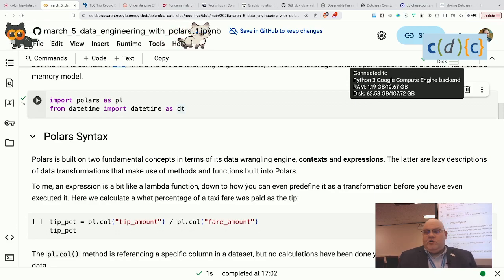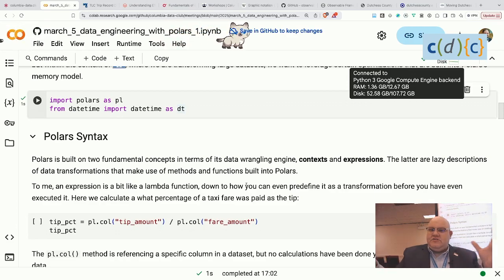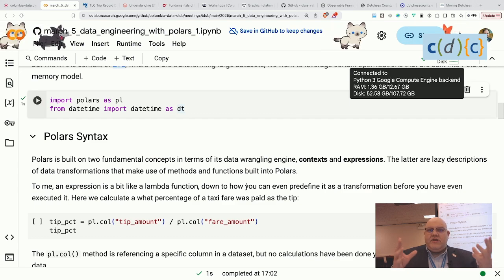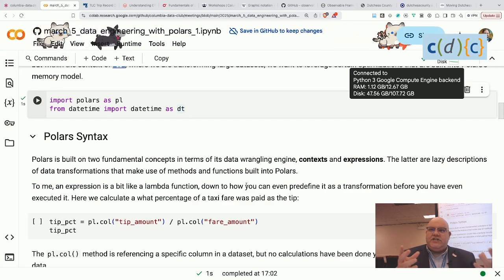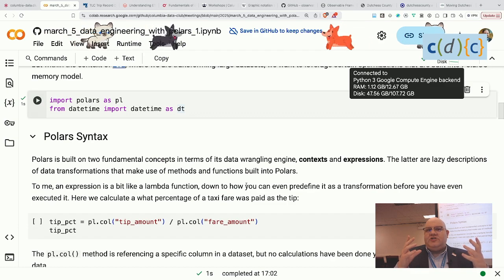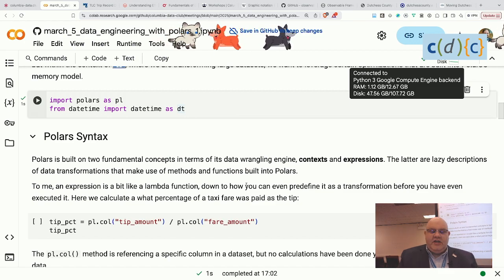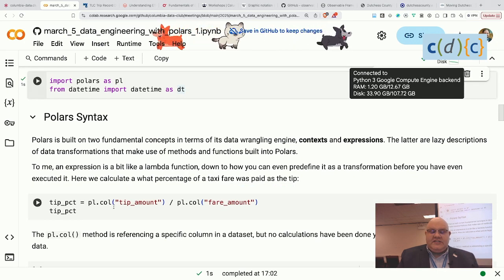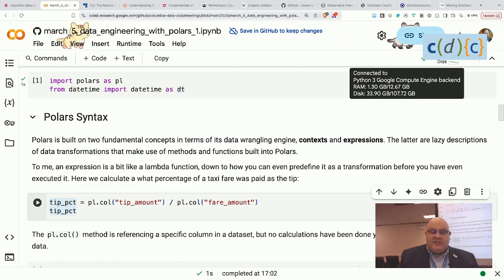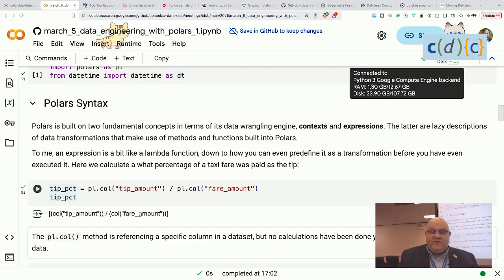Now, the Polars syntax, there are 2 basic structures to think about, and those are expressions and contexts. An expression is an expression of some kind of data transformation. That can be any number of things. It can be casting from one type to another. Here I have one that takes a column called tip amount and divides it by a column called fare amount and saves it as this thing called tip percent. If I press play, we get this sort of thing here.